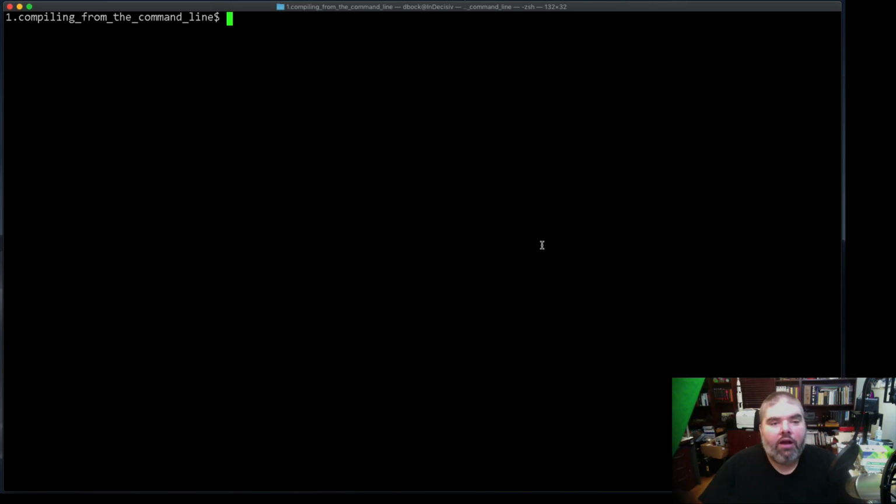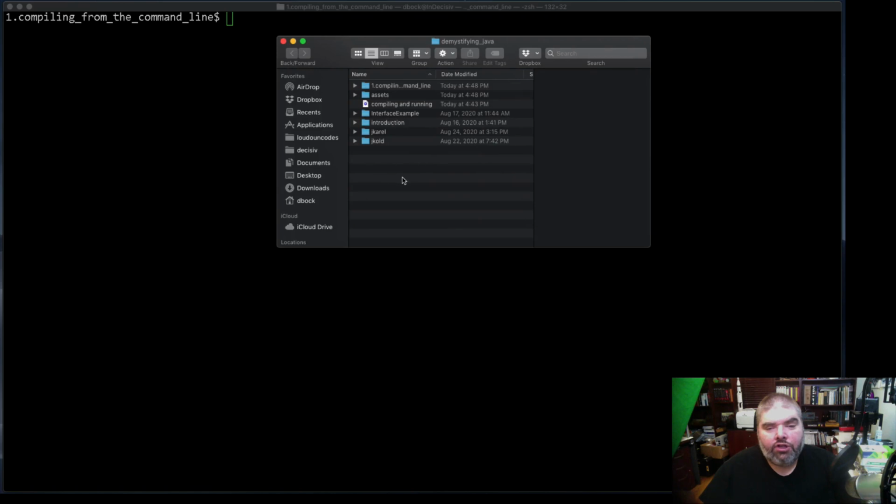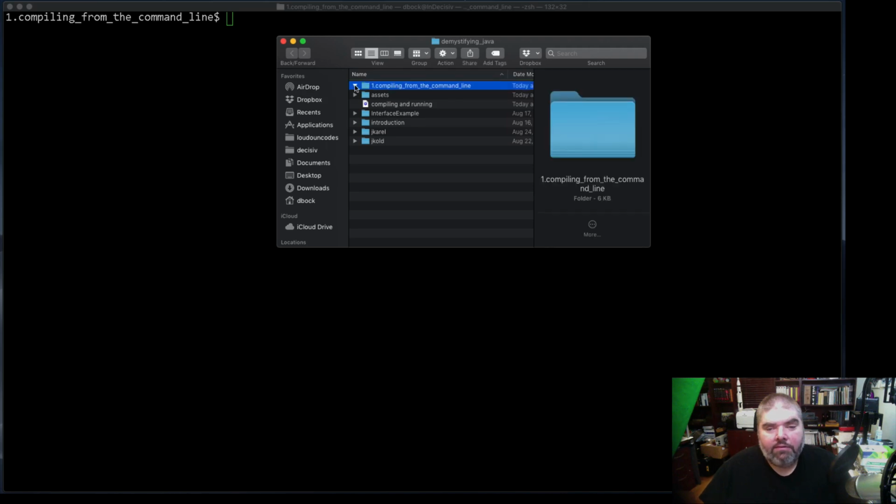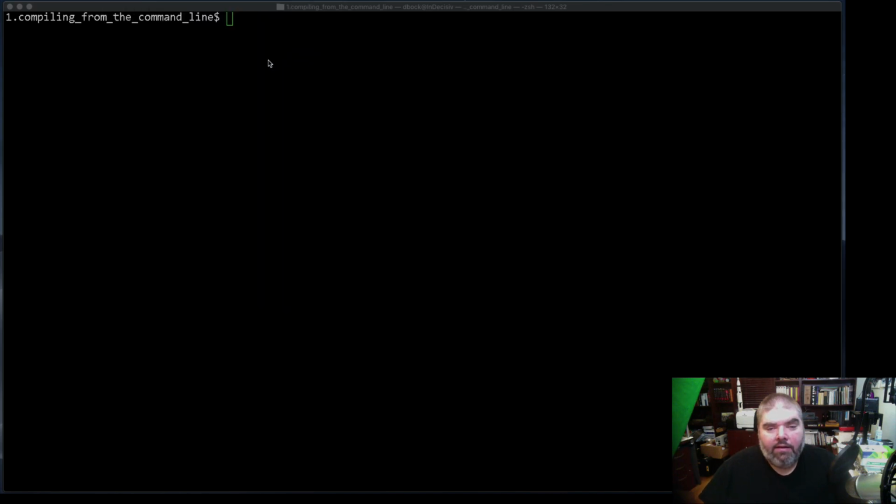And so I'm sitting here at a command prompt, and I'm basically in a folder. You might think of that where it says compiling from the command line. That's actually the name of a folder. In fact, I'll show you right here, compiling from the command line. So right now, that folder is empty. There's nothing in it. And if I come over here and say ls, which is to list the files, there are no files in it.